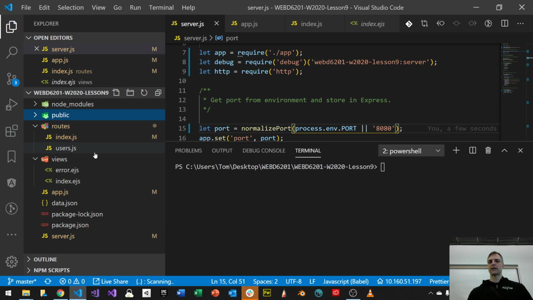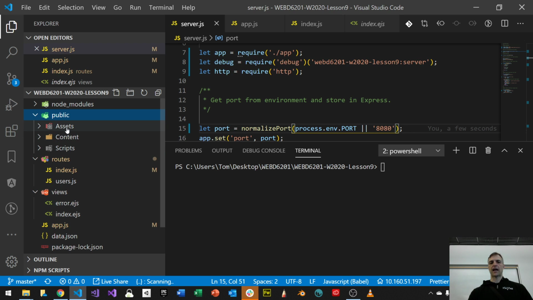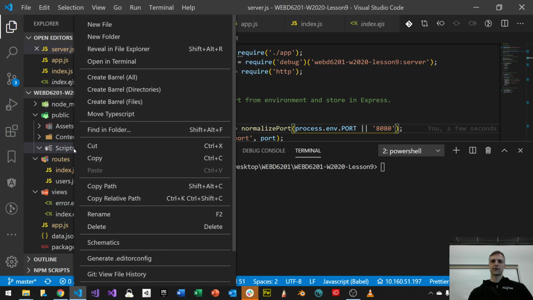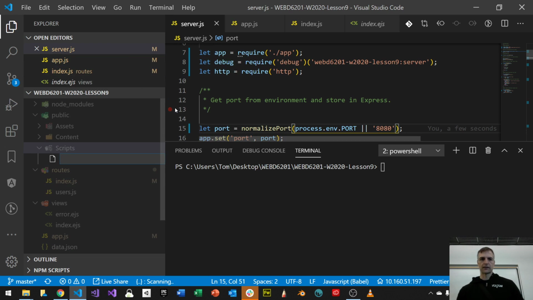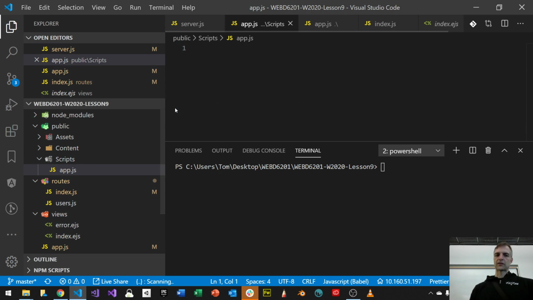And this public area, my friends, has access to things like assets and scripts. So this scripts, notice there's no scripts file. Let's make it a script. We'll make an app.js in there. So we'll make a new file called app.js. Here's my app.js script that's inside here.